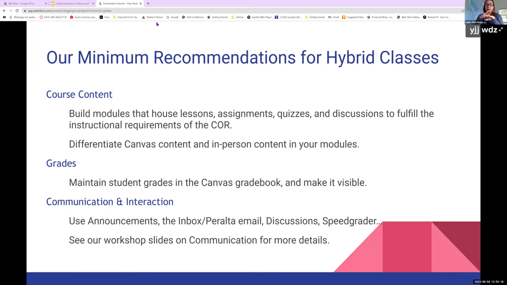You can't be totally MIA in the online part of the class. You have to have that same instructor-student contact. And then depending on what your course says, you may also have to have a high level of student-to-student contact as well. That really depends on what's in the course, but it has to be in that online component of the course as well.